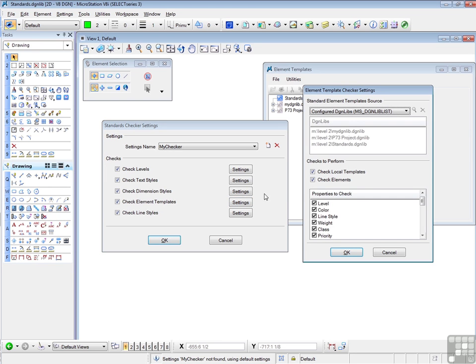The element templates box pops up, and I must make some choices here. First off is the source of the element templates. And the source I want to use, of course, is the my designlib lib file. That's where I'm keeping my settings for this exercise. I do not want to include the P73 project design file. That project could have entirely different settings. And the standards designlib has no settings at all. If you remember, I deleted those.